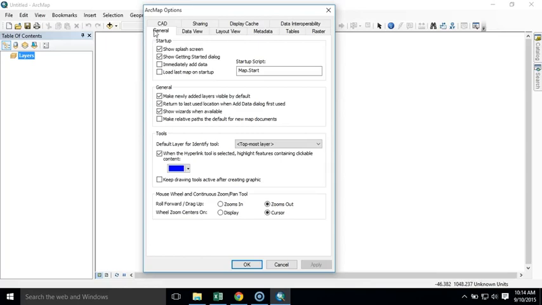So one thing that gets a lot of new users is the mouse wheel and continuous zoom pan tool. By default in ArcGIS, when you roll your mouse wheel forward, it zooms out. I like it if it zooms in when I do that. Some people like it when it zooms out, and so you could set that yourself. If I click apply, it'll save those settings and leave the dialog open.